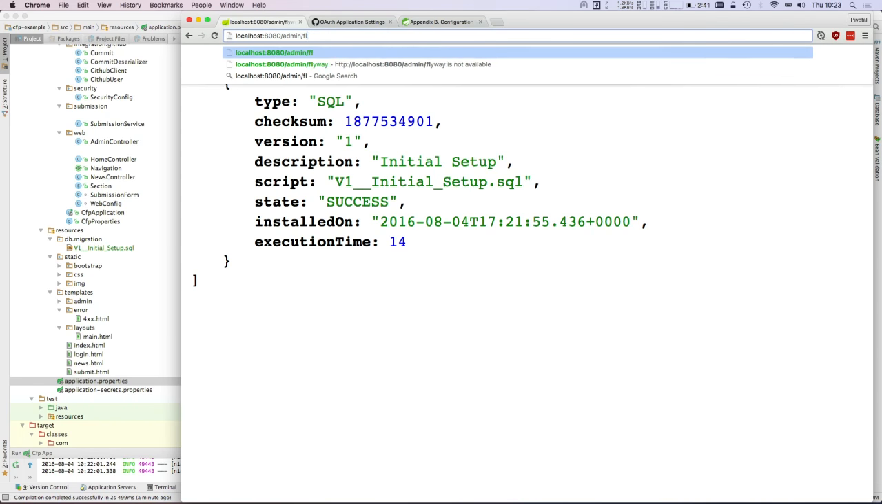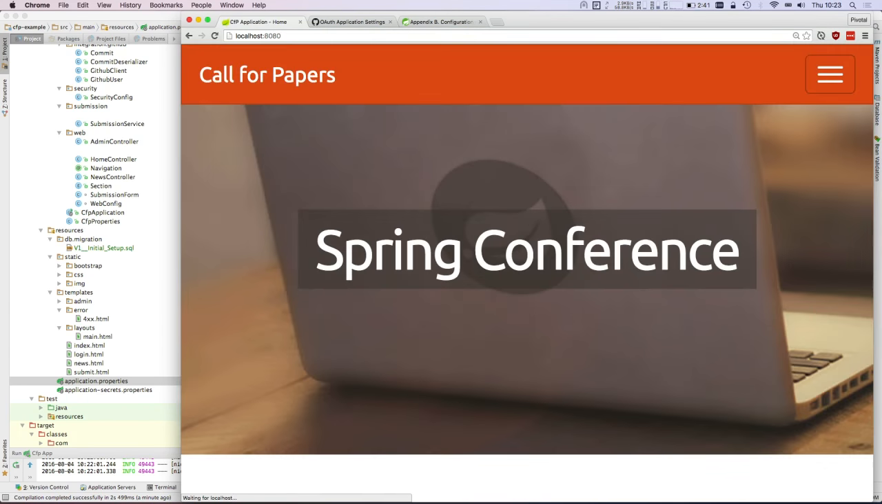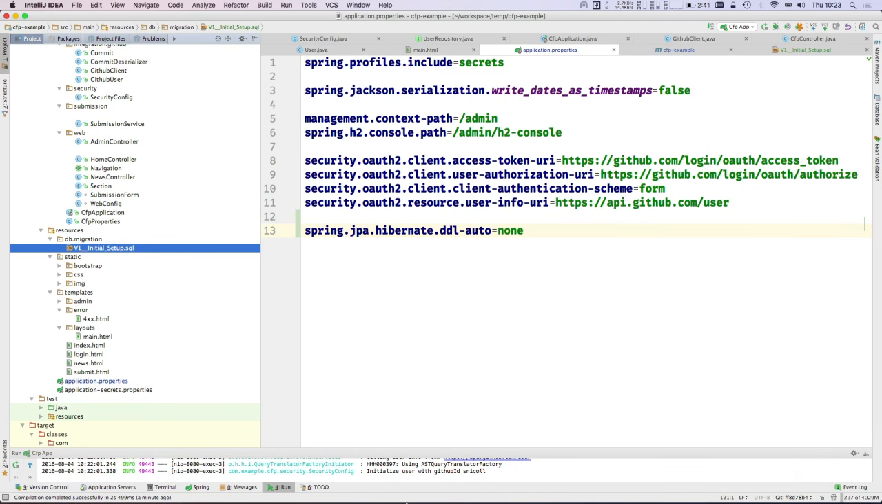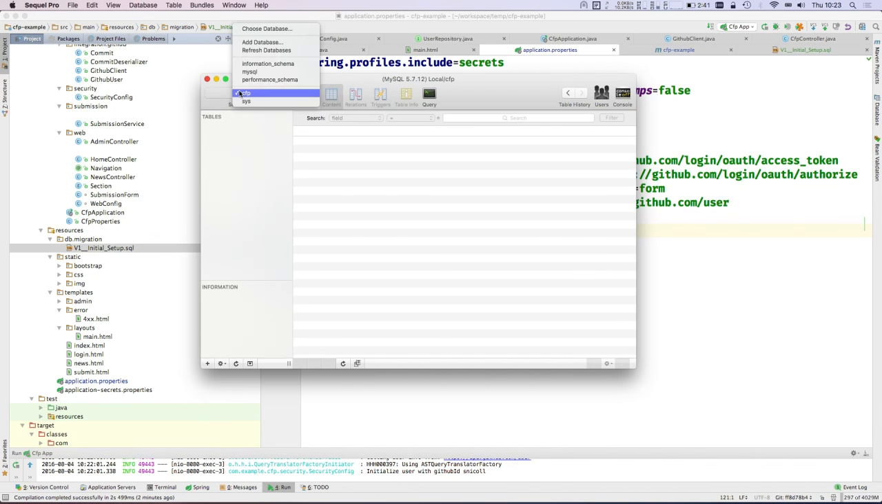That's very convenient, but let's switch to a real database. What we want to show you is how you can easily change the environment locally and use IDE settings and features to do so. One thing I want to do now is connect to my local MySQL database. I have it here, and if you look, I have a CFP.